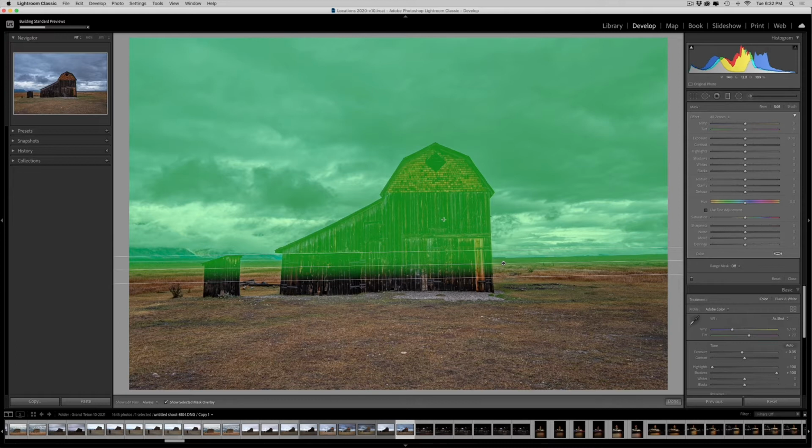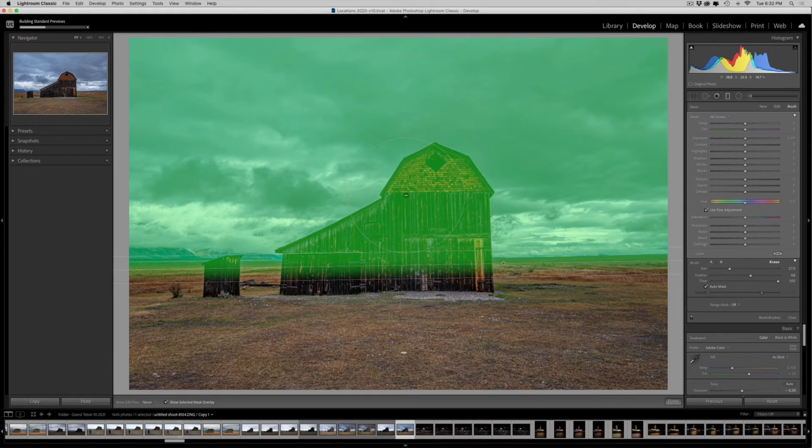Now, I don't want the barn to be affected. This is just all about the sky. So what I need to do is come up to where it says brush over here, and I'm going to hold down the Alt key, which turns our brush into a minus. I need to turn on auto mask if it wasn't turned on, because that's going to allow me to just simply click and drag through the middle of the barn. And look at that. Since auto mask is on, it doesn't affect the sky. And we'll get this little outbuilding here. It's actually a tool shed.